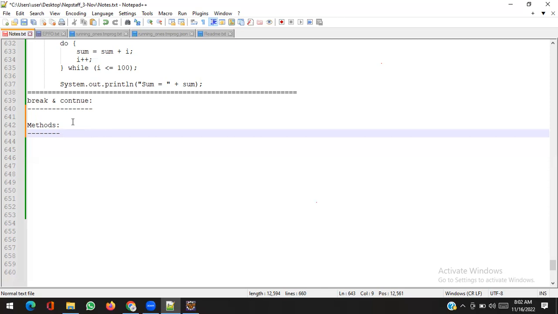Whenever there is a need to change the logic, I will only change in the method only, in the function only, there is only one place.